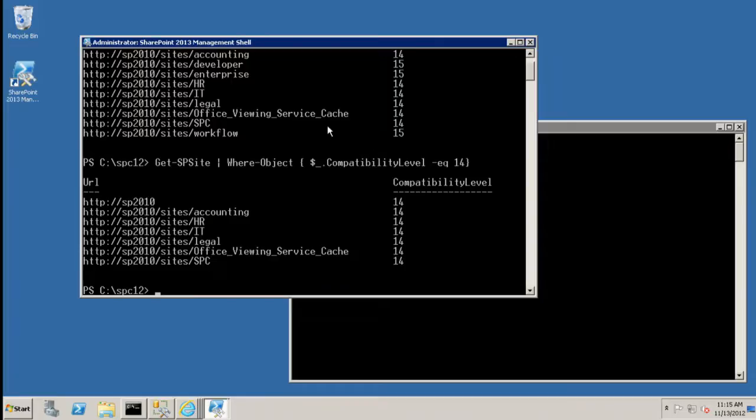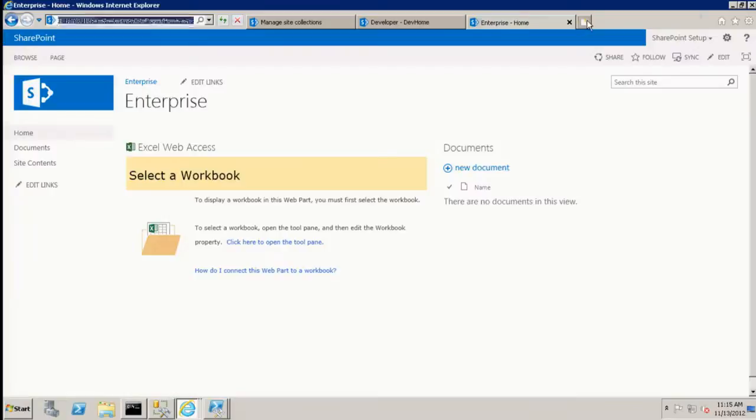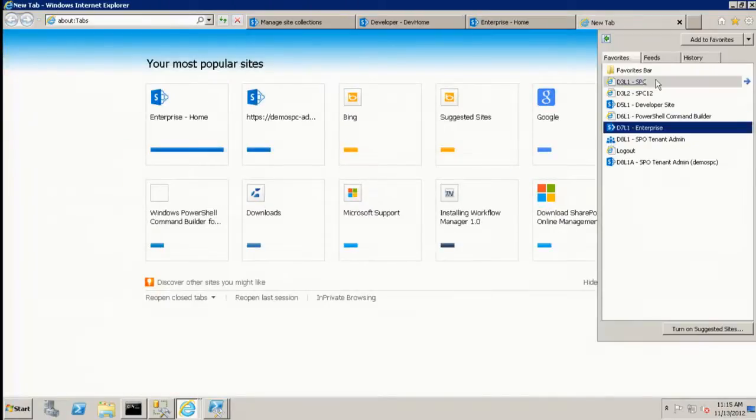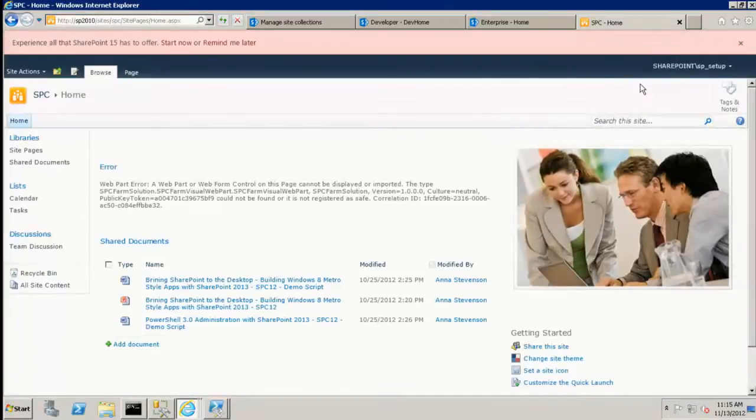So to test the site, let's first jump over to the browser and see what this looks like. So I'm going to go over here, and I got a link to my site that we're going to upgrade. So let's just make sure it looks good. We'll give that a second to spin up. And there's our 2010 site. Never mind that error in the middle of the screen. And we're going to upgrade this, okay? So that's what we're going to do.